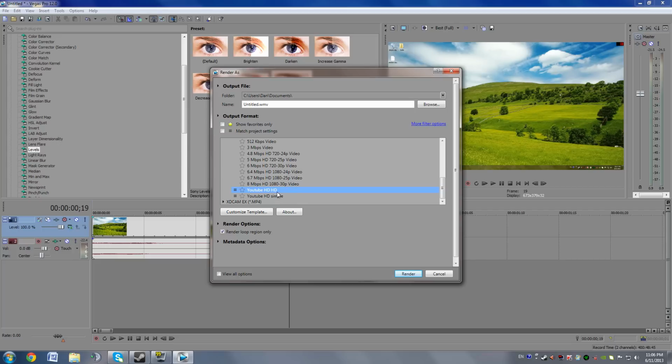And I forgot to mention, you need a pretty powerful PC for these to render in a short amount of time. Mine renders in a decent amount of time. Yours will probably take a long time if you have a bad computer. So if your Sony Vegas is taking tons and tons of time to render, you might think about investing in a new computer if that's what you're looking for. So let's go ahead and click on my YouTube HD Simple. This will work for everybody.